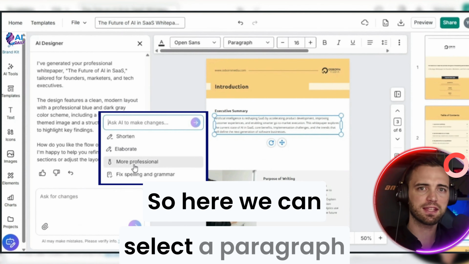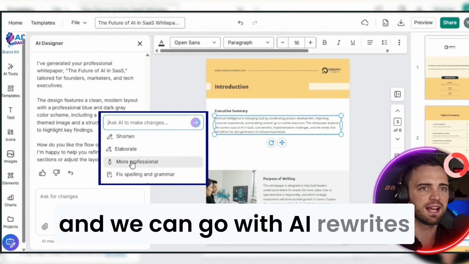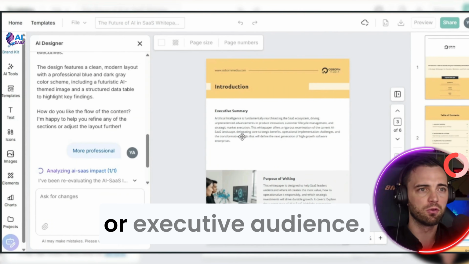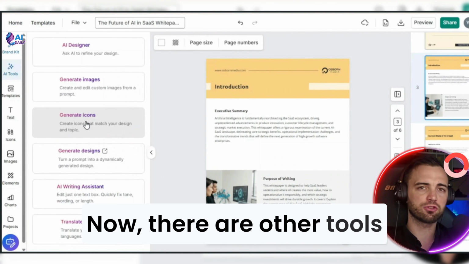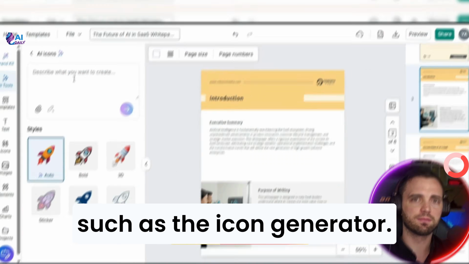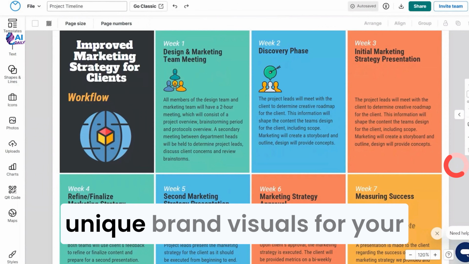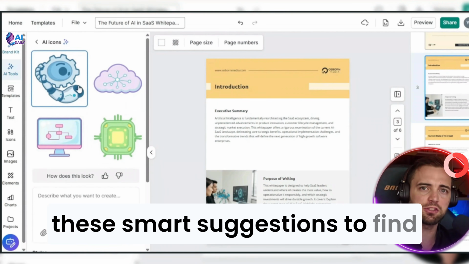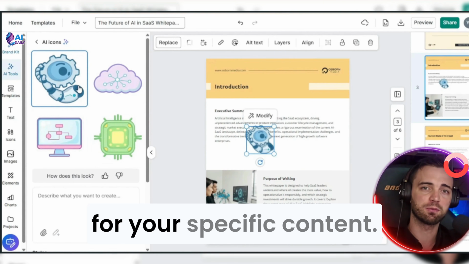So here we can select a paragraph and we can go with AI rewrites and actually go ahead and adjust the tone for a more professional or executive audience. Now, there are other tools such as the icon generator. Now, this will actually create unique brand visuals for your data points, and you can use these smart suggestions to find the best layout improvements for your specific content.